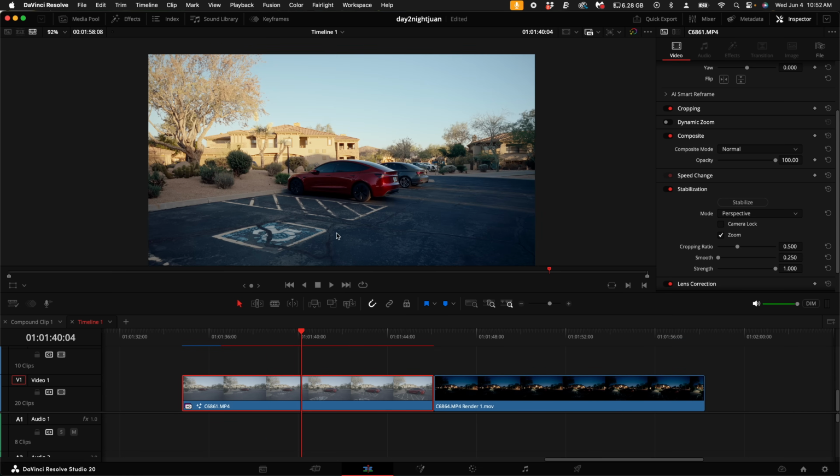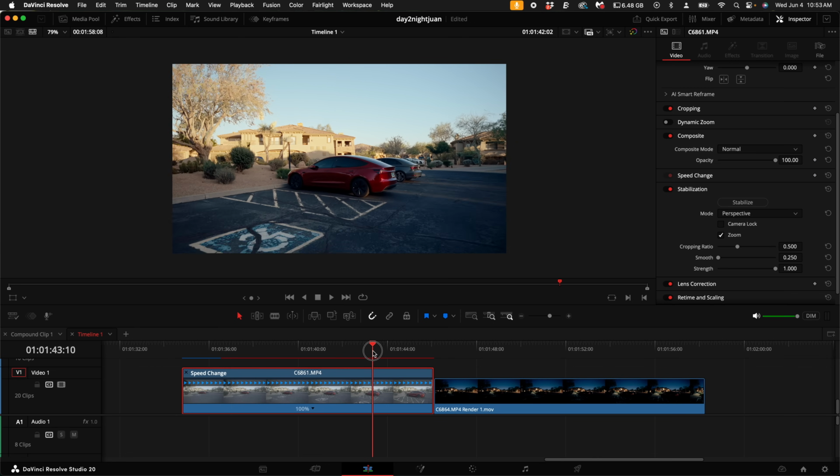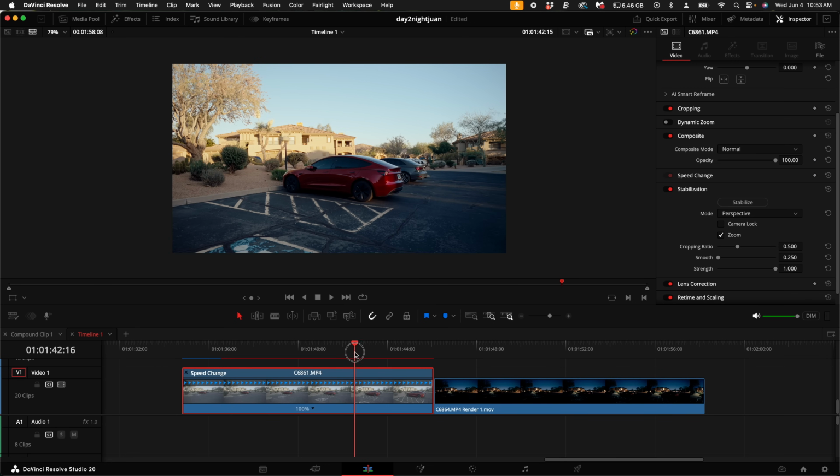All right, now it's time to do a bit of speed ramping. And there's a few ways to speed ramp, but for right now, I'm just gonna right click on this clip and select Retime Controls. I'm gonna scrub up to the point where I wanna have the transition, and I'm going to click on the dropdown and select Add Speed Point.